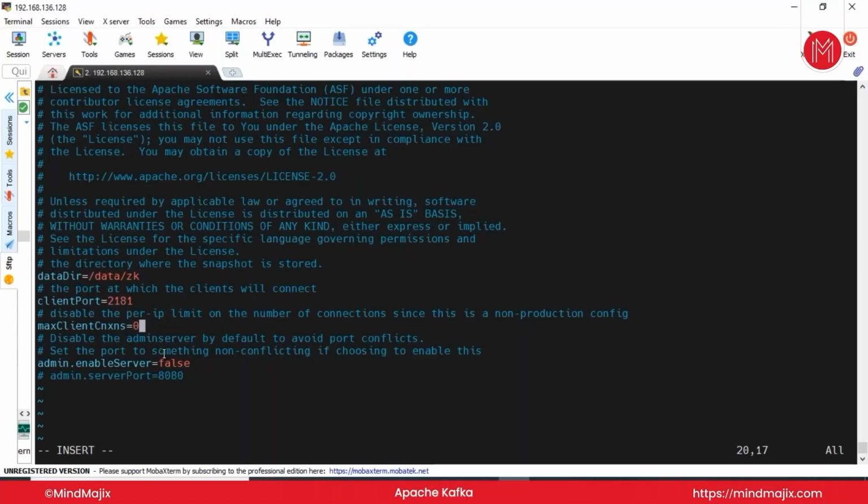Always use max client connections equal to 0, because in real time, Kafka has to handle many connections, billions of connections at the same time. The purpose of Kafka is that only. It has to handle a tremendous amount of data from millions of applications. So always put it as 0. Don't try to change it. Okay, so that's all for now.